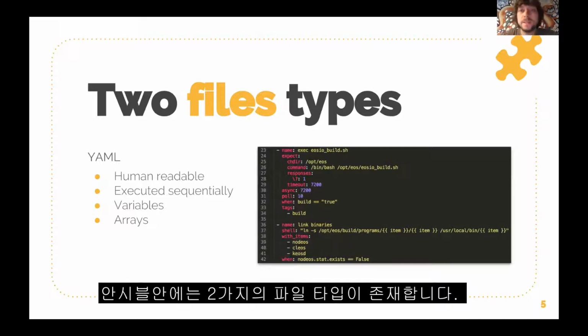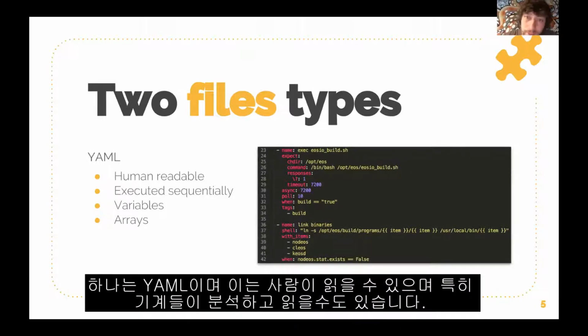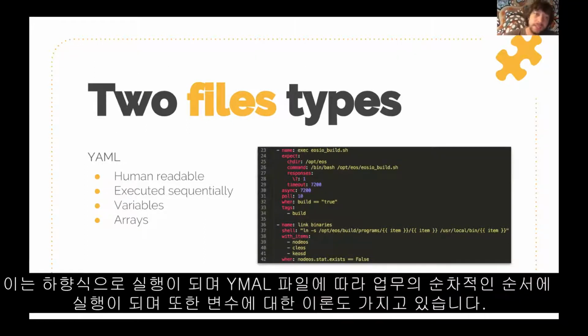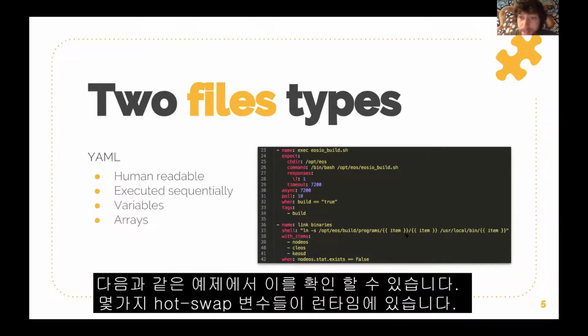There's 2 file types that exist within Ansible. The first is YAML. So YAML is human readable, but also crucially, it can be parsed and read by machines. It's executed from top down. So it's a sequential order of tasks to run per YAML file. And being YAML, it has a concept of variables. So we can actually see this in this example here.